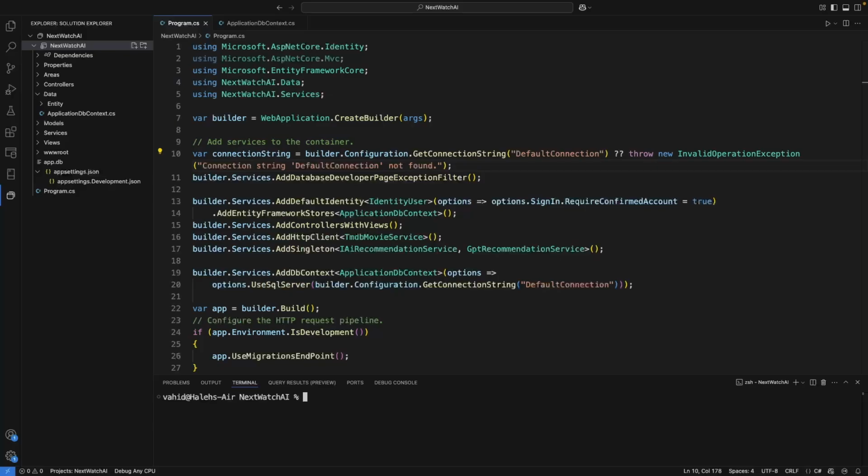Now that we've defined our entities, Movie and Favorite, and configured them using Fluent API in ApplicationDbContext, it is time to actually create the tables in our database. This process happens in two steps. Step 1 is creating a migration. We'll use a feature in EF Core called Migrations, which allows us to version control our database schema. Let's open the terminal, make sure you are inside the project folder, and run this command.